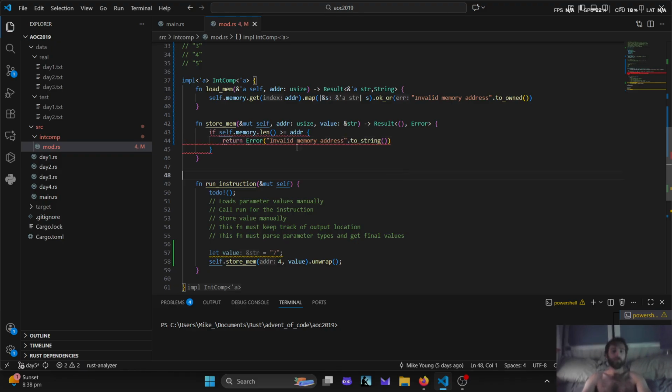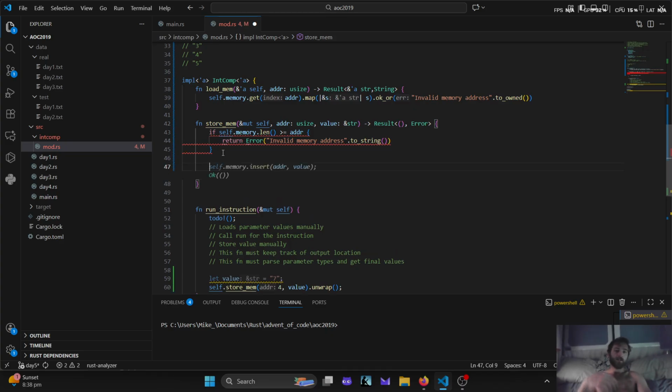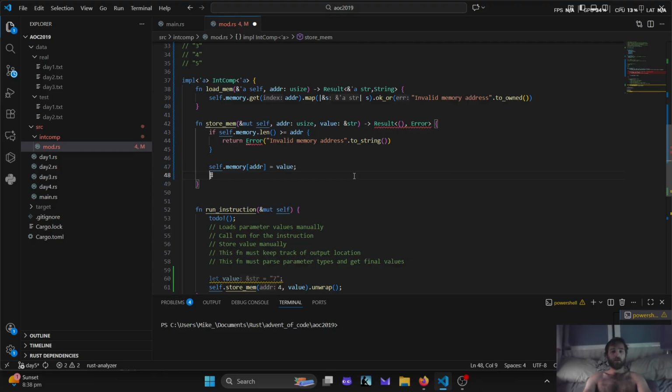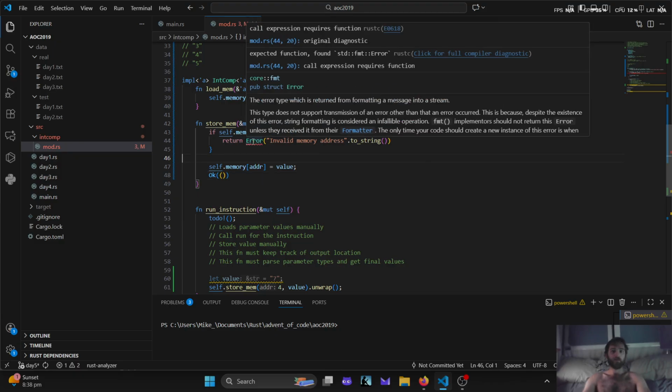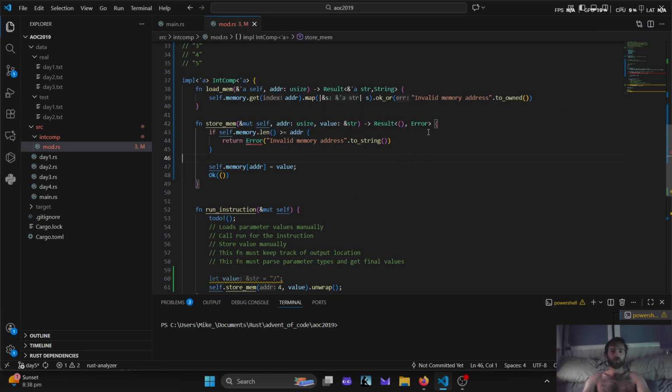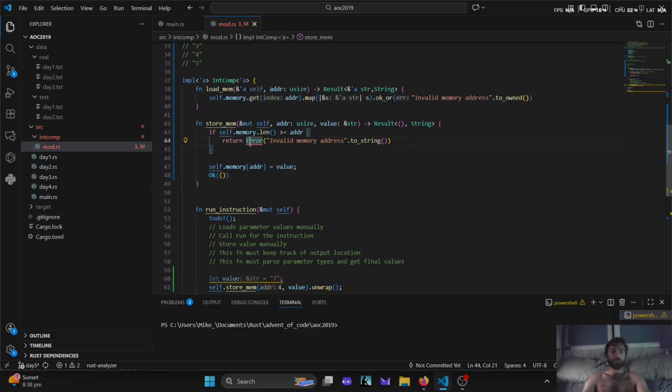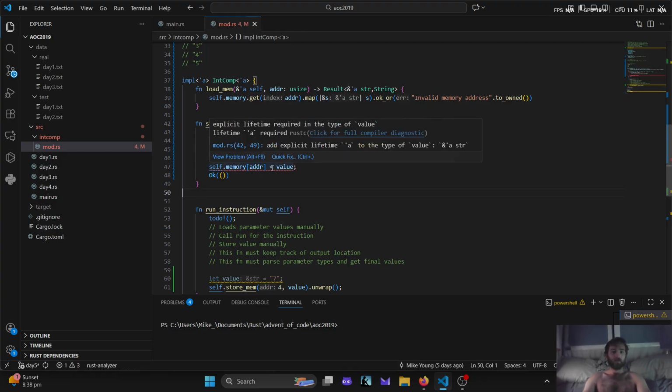So. And you don't like this because missing Ok. Okay, that's fine. Otherwise, self memory, and we're just going to straight up go with the address is value. And we're going to return an empty Ok to say that we've done this correctly. That's a string. And its error. There we go. Right, yeah, okay, so here's the issue.